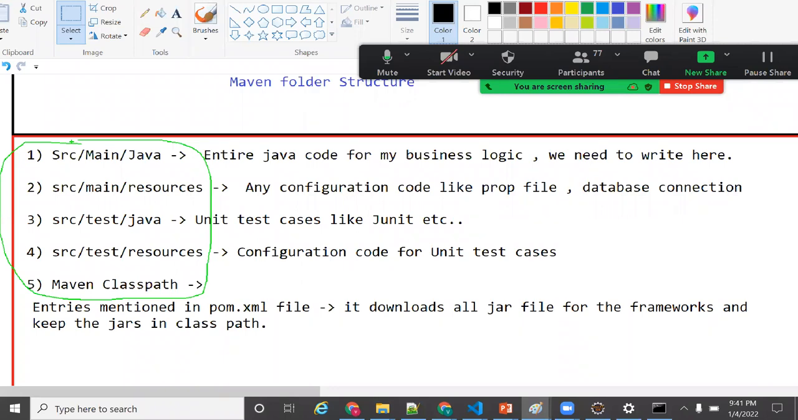First folder is SRC main Java. Second folder is SRC main resources. Third folder is SRC test Java, then SRC test resources, and Maven class path. Totally, we are having 5 folders. So why these many folders?